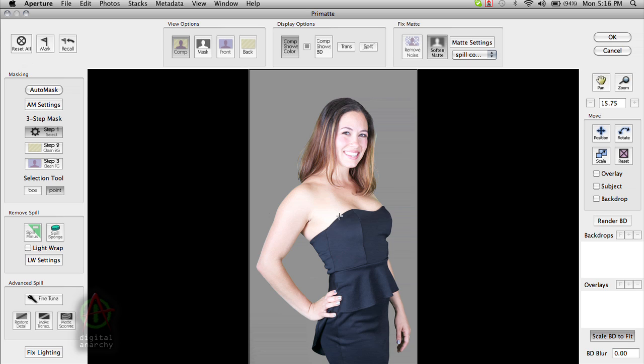Now, one of the big features in Primatte 5.0 was the ability to add backdrops and overlays. This is essential to Aperture. Aperture does not have transparency. So unlike Photoshop, if you just click OK right now, it's going to take this back to Aperture with this gray background. And while that may be a little bit of an improvement over the green background that was there, probably it's not what you want.